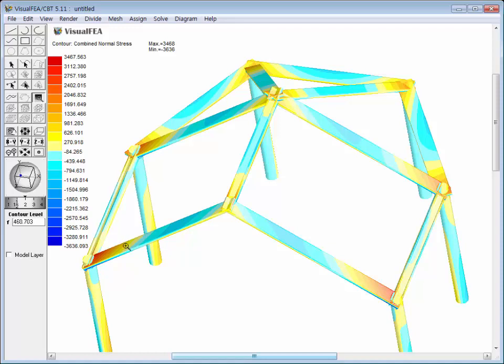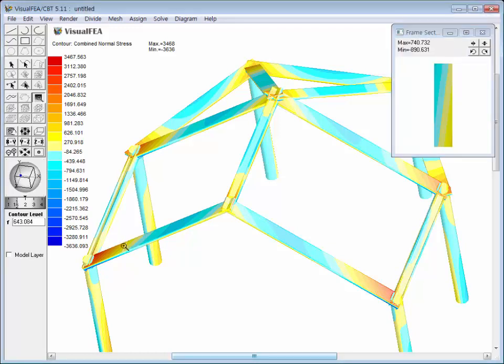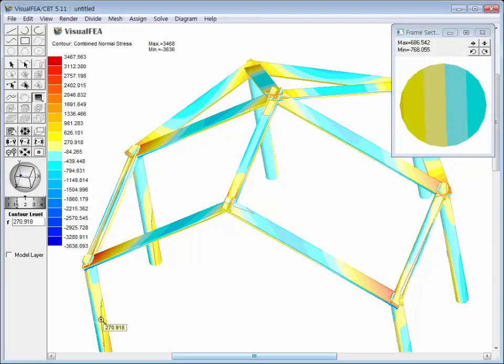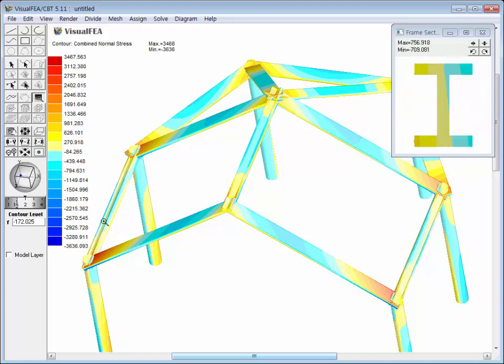Click a rafter member with rectangular section. There appears a small window with the stress contour image for the section at the point of the mouse click. The contour image shows the rectangular section of the clicked member. Let's click a point on a vertical member with circular section. The contour image of the circular section is displayed. Click a point on a purlin member with I section. The contour image shows the I section of the member.